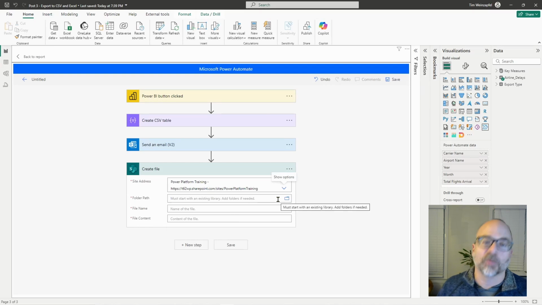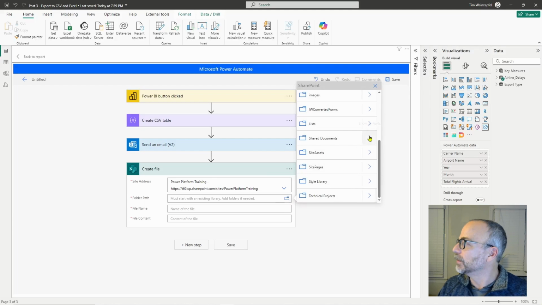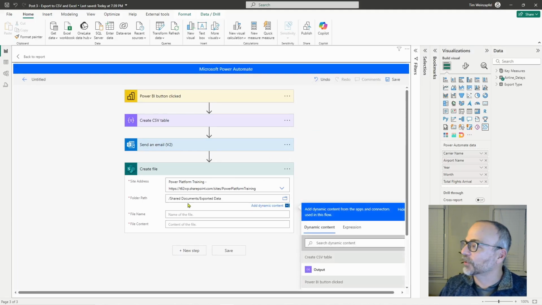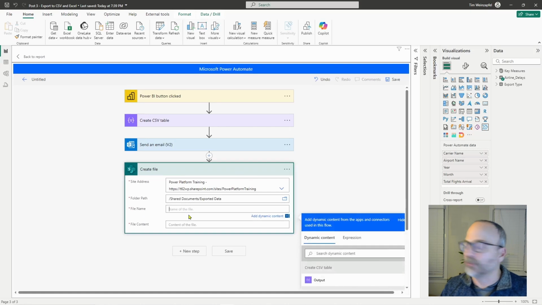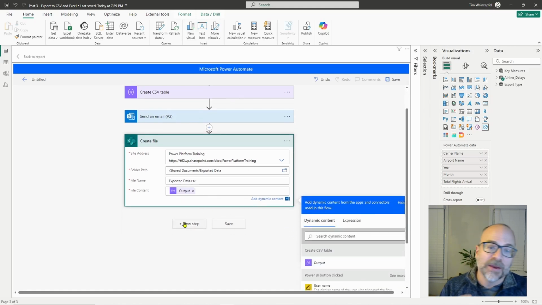It will ask you where you want it, where the folder path is. So I'll go ahead and select that. And I have a folder here called exported data. And it's going to ask again for the file name. So let's just call this exported data.csv. Make sure you are adding the extension of .csv. And then again, the content, same thing up here. It's that same output.